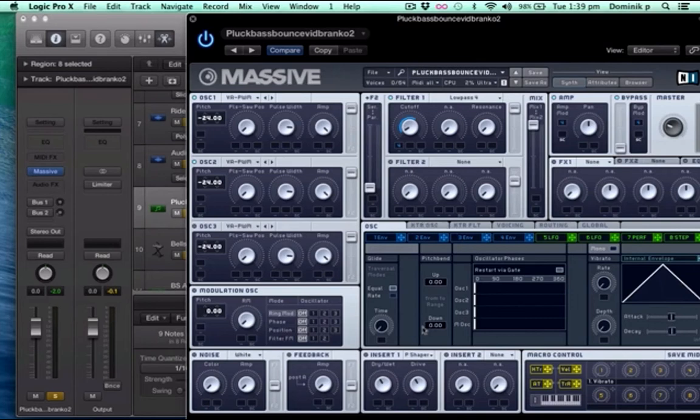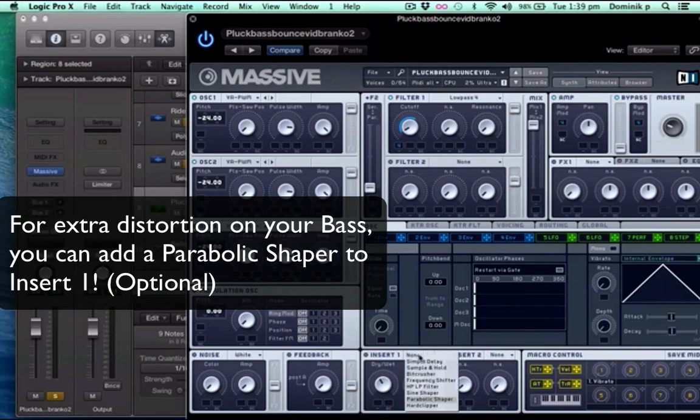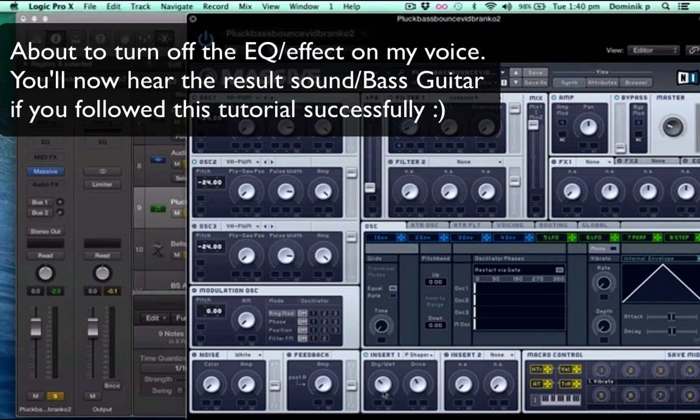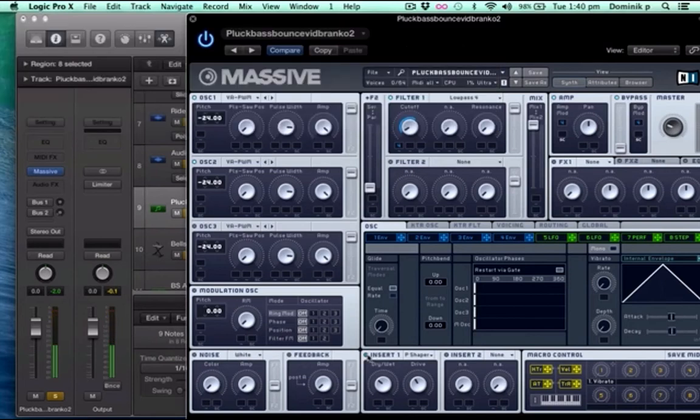If you want to add some extra distortion, there's a nice distortion module down here called the Parabolic Shape. You turn on your insert. Don't turn on the dials to more than 12 o'clock because too much distortion can sound bad. So I'll turn that off now. There we go, that's our real guitar sound.